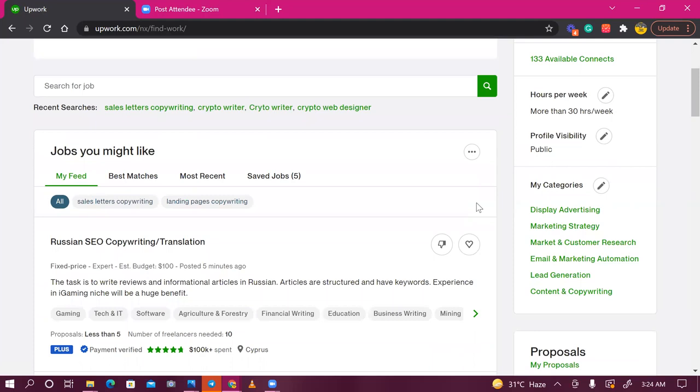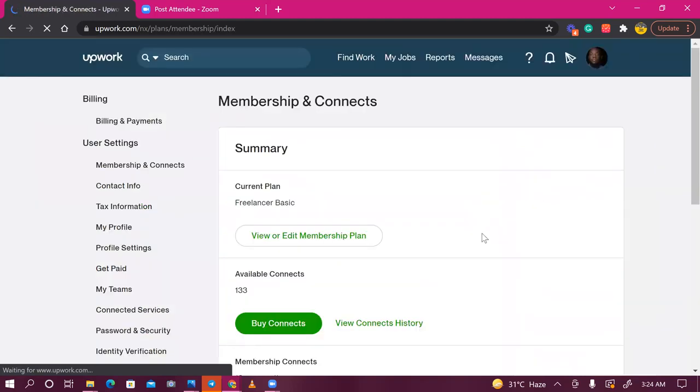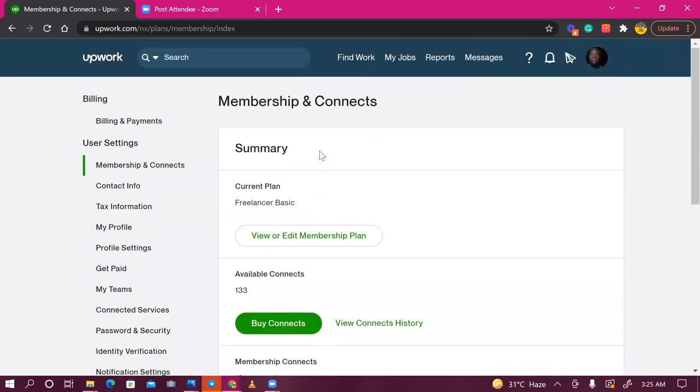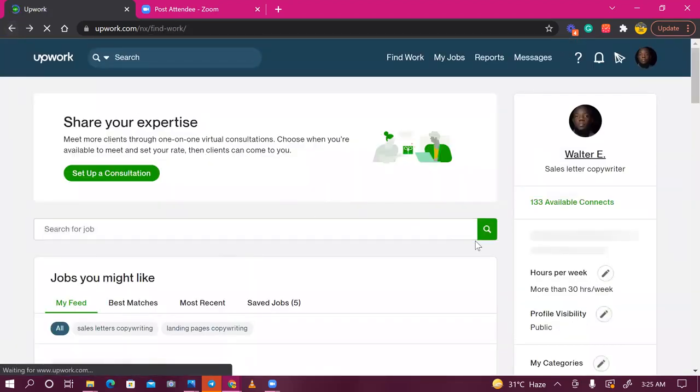So you want to make sure that you're sending out proposals that make sense. Alternatively, if your connects are exhausted, you can always buy new connects, okay? So you can click on the connect button and you can see buy connects, view connects history, and the rest of that. You can also change your plan here. Alternatively, you can find it when you go to your settings, user settings, membership and connects. These are the places you can see your membership, current billing cycle, and the rest of that, okay? So that's how you get connects.